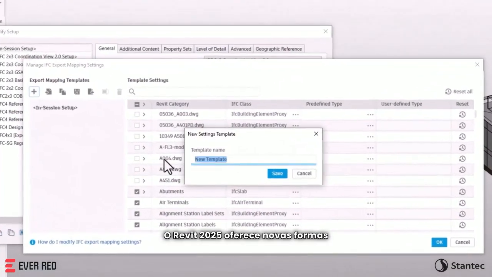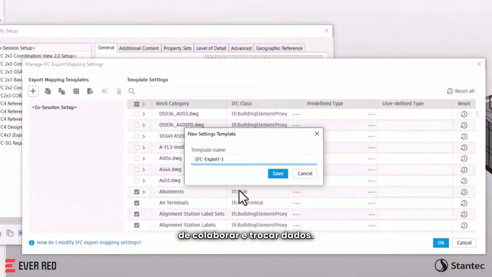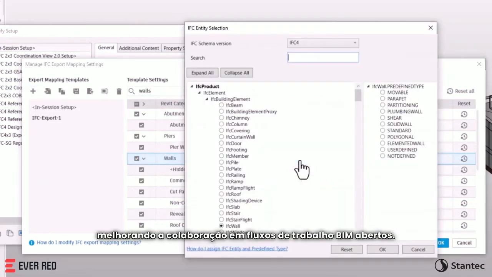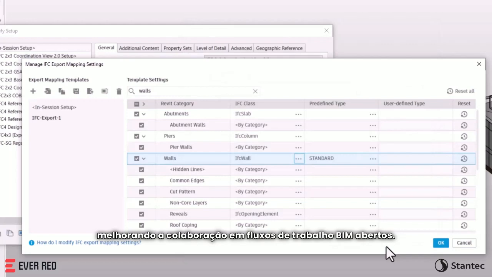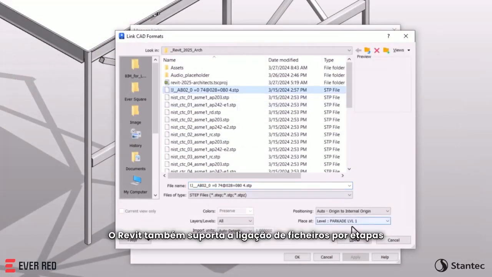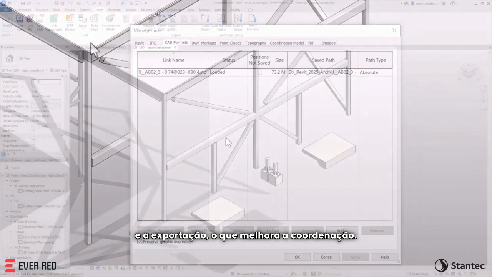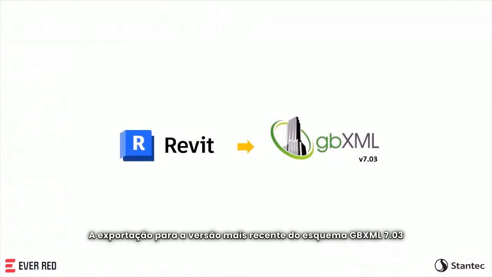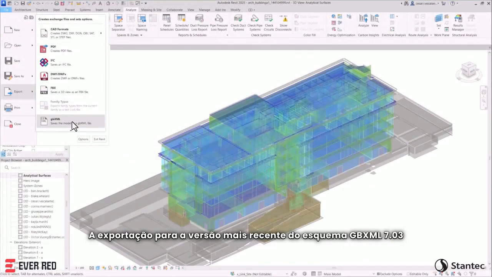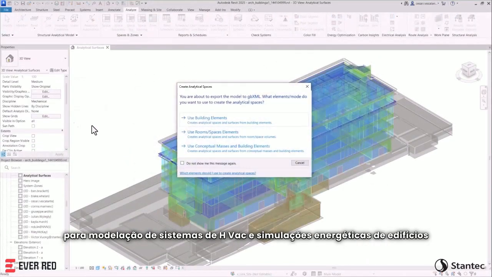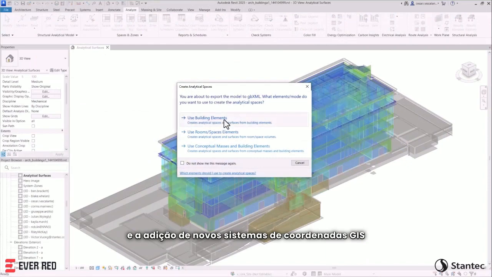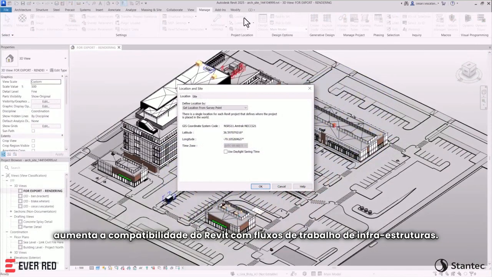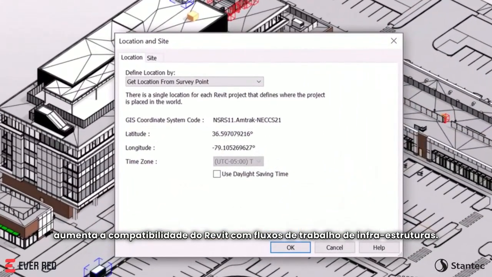Revit 2025 offers new ways to collaborate and exchange data. The new IFC category mapping simplifies IFC export, enhancing collaboration in open BIM workflows. Revit also supports STEP file linking and exporting, which improves coordination. Export to the latest version of gbXML 7.03 schema for modeling HVAC systems and building energy simulations. And the addition of new GIS coordinate systems extends Revit's compatibility with infrastructure workflows.